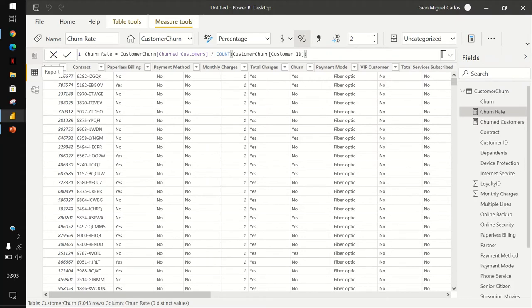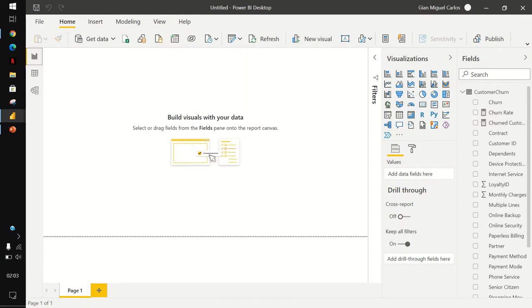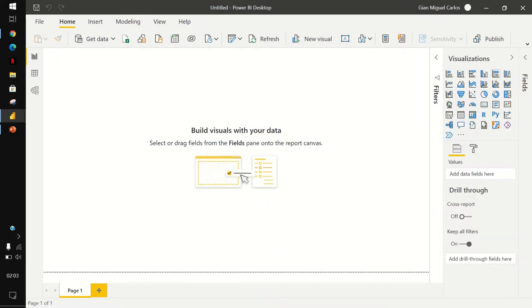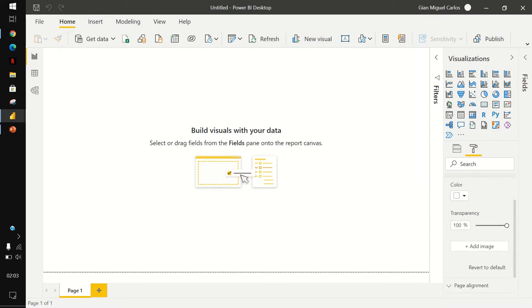The first thing that I want to do for visualization is to prepare my interface where the visuals will be placed. So first, click on the blank canvas and go to the visualization screen. Click on the format icon for formatting. Go to the page background and set the transparency to 0. Let us also rename the page as demographics, which will be something that we will look at on our first page for our churn analysis.